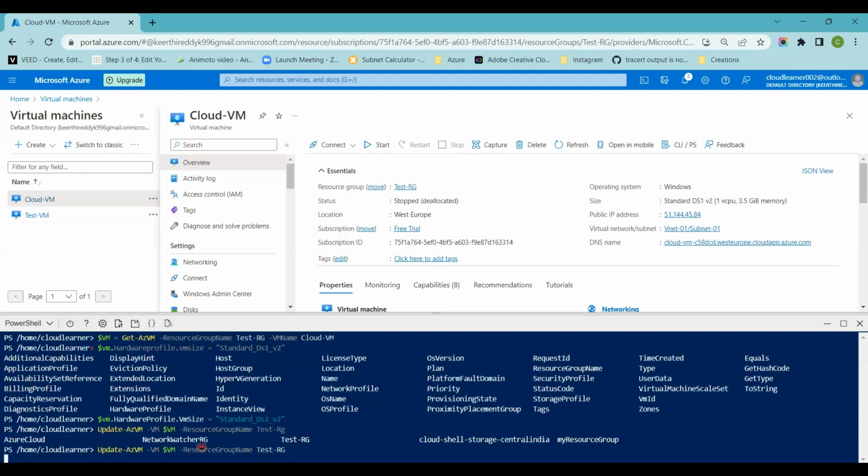Which component will it update here? It will update the virtual machine size, guys. Currently it is at DS1 v2, right? Once this update operation gets successfully completed, the Standard DS1 v2 virtual machine size will get changed into Standard DS2 v2. So if you want to upgrade or downgrade, you just have to set the value at the point where you can see HardwareProfile.VmSize.